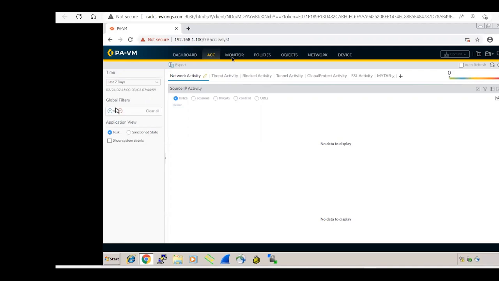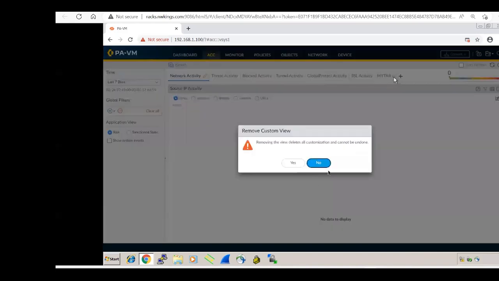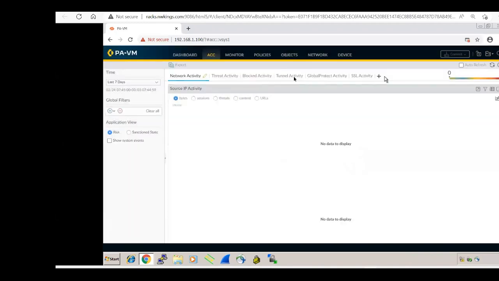So this is what the ACC is for. ACC is only for the reports: network activity, threat activity, blocked activity, tunnel activity, SSL activity. If you want to customize these, we can customize them. You can delete a customized one only if you created it, but you won't be able to delete the default ones.